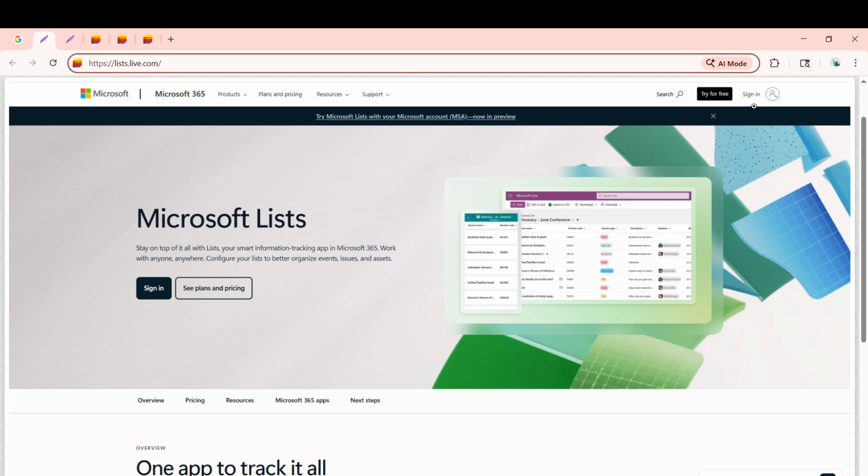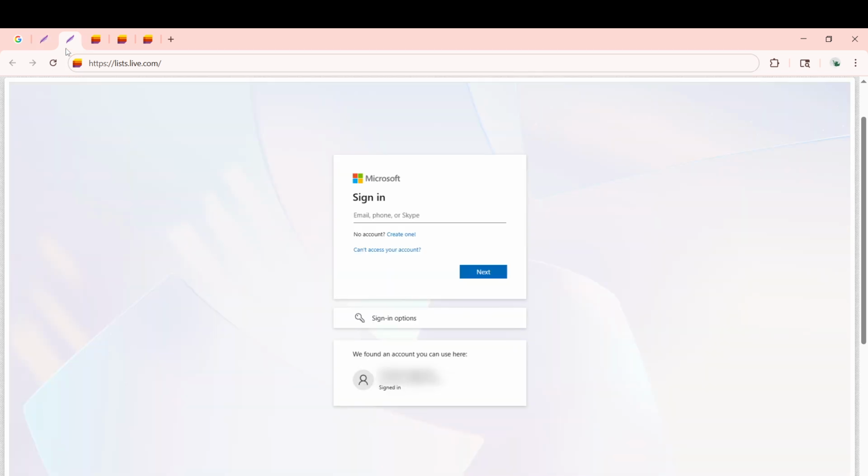If you already have a Microsoft 365 account, you might find that you're automatically signed in. If that's not the case, don't worry. Just enter your email address, followed by your password, and you'll be set to go.